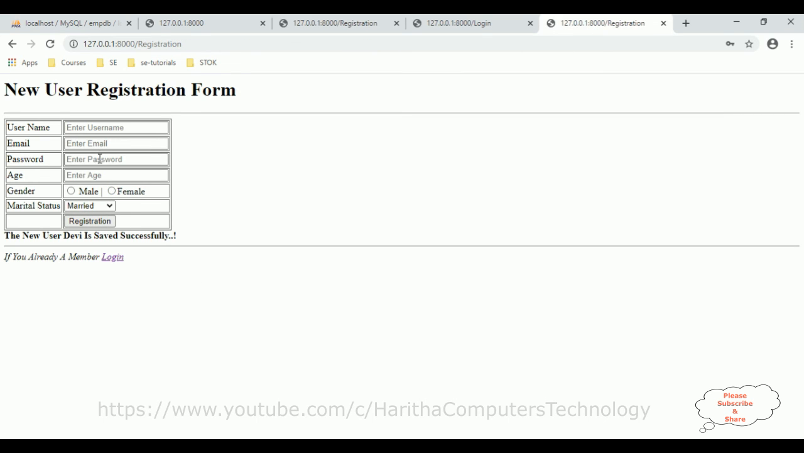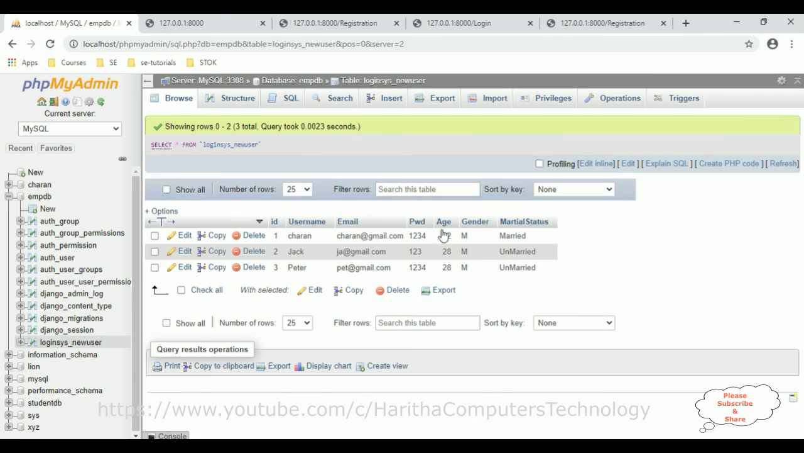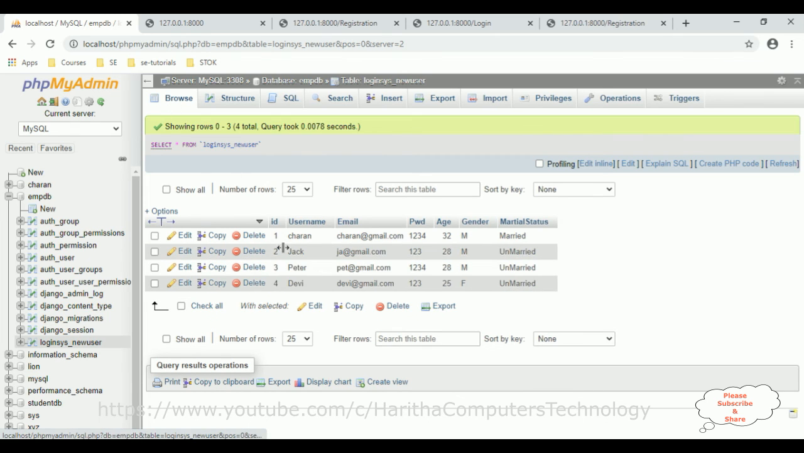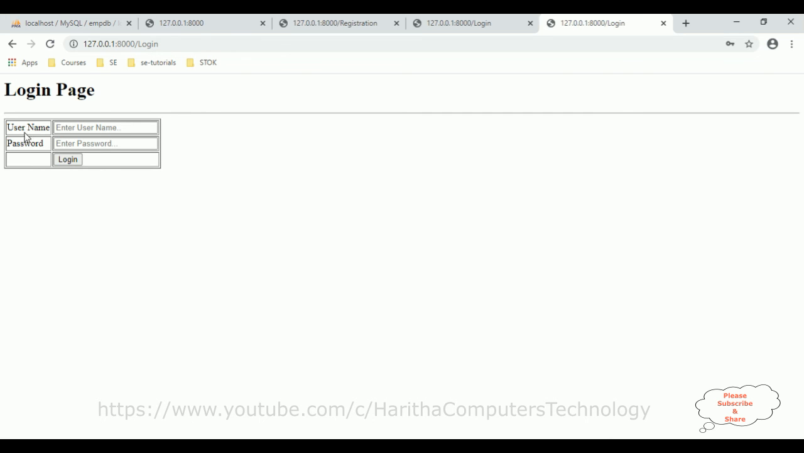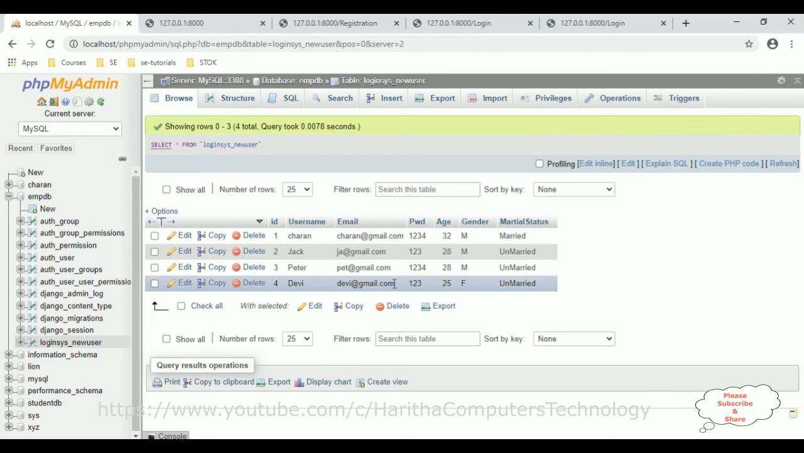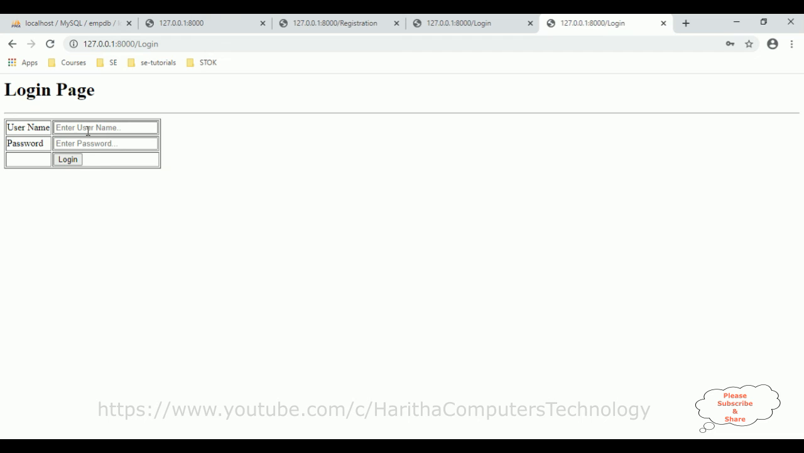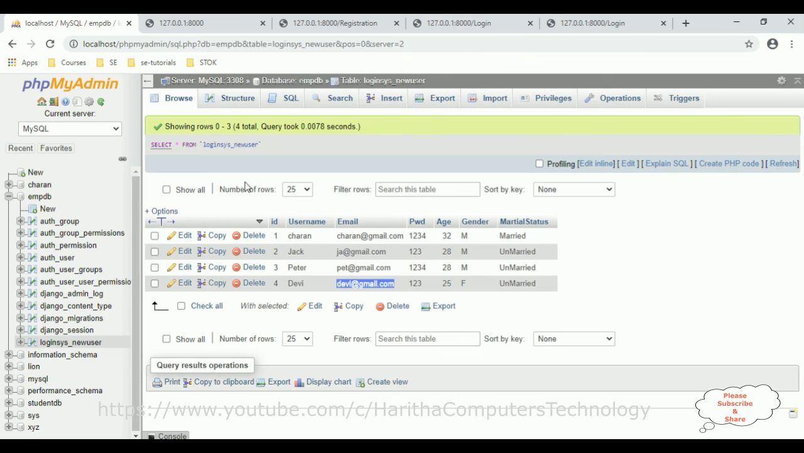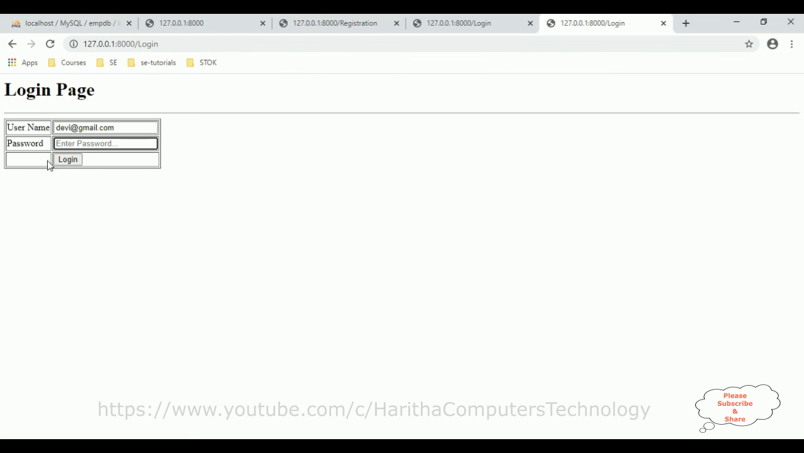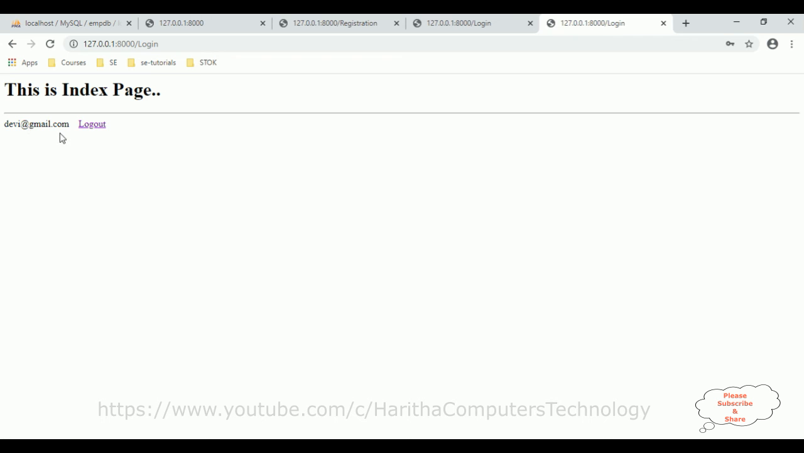Let's register the Devi details. See here, we got a message. The new user Devi is saved successfully. Let's browse the table again. Browse. So we got the Devi details. Now let's log in with the Devi details. Here the login username is the email ID I have given, devi@gmail.com, and the password is 123. Click login. See here, devi@gmail.com, logout. When I click logout, it's switching back to the index page.